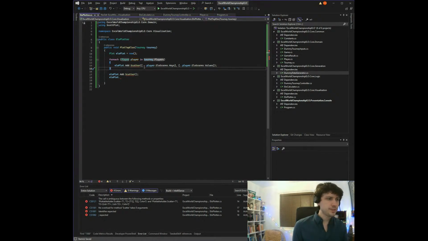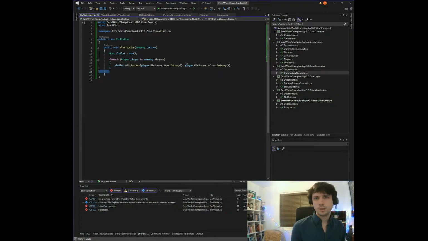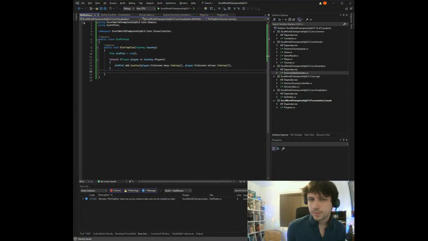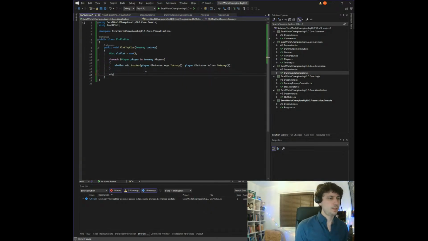Right, it doesn't know if it's an array or a list. That's quite funny. Okay, there we go. Need to do anything else to get this to plot nicely. ELO plot dot title. Do we have a title? I guess we could give the Tawny a name.